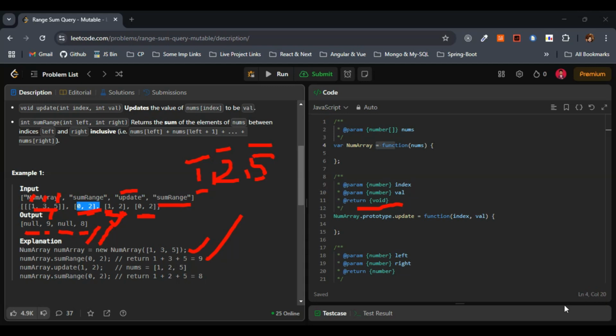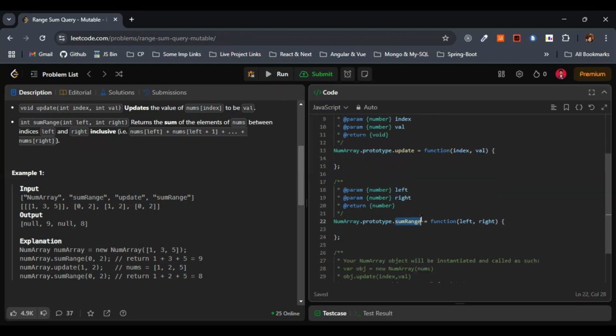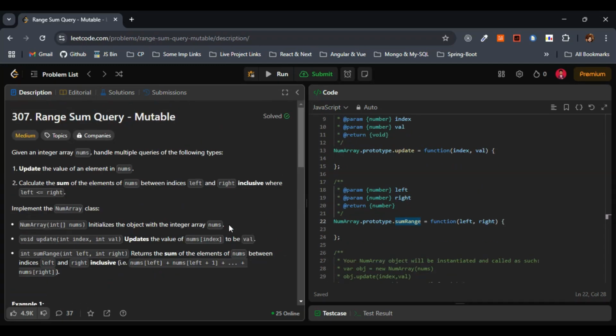So how can we solve this? As I have already said, let's make use of the segment tree, as we are dealing with range queries. We have to deal with update as well as sum range, right? These two. So let's go with the segment tree.